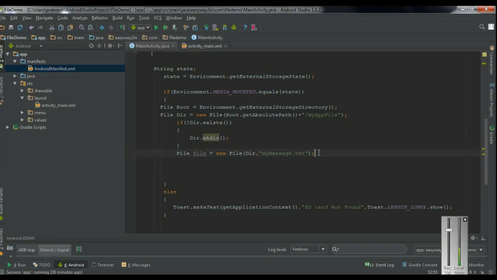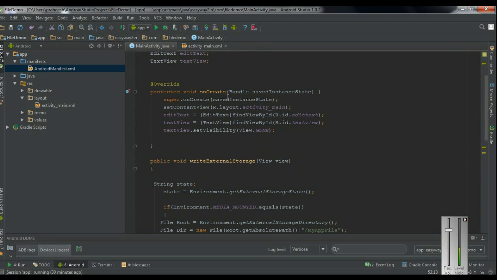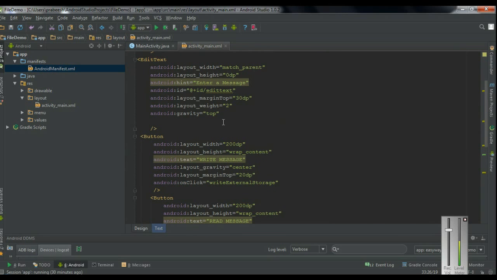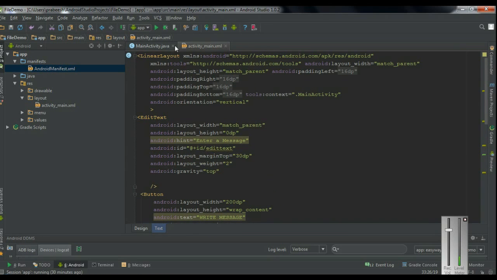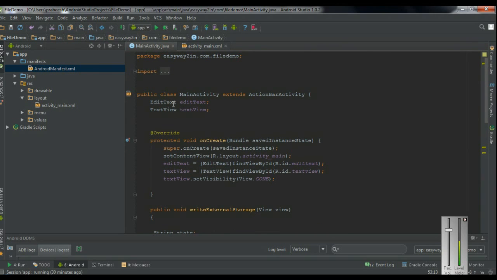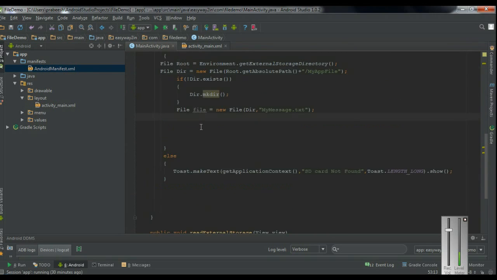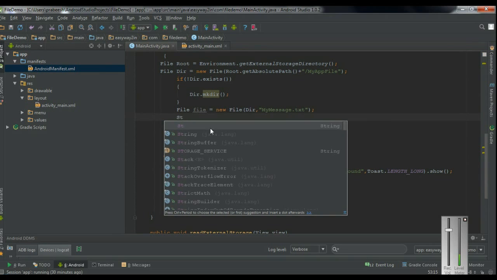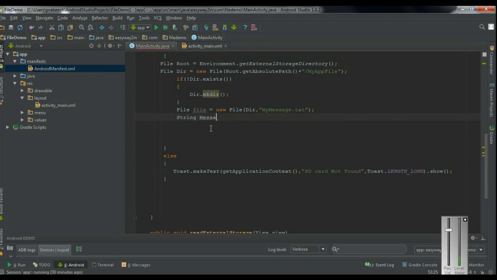Okay, now we have the root. Now we create a new folder inside the root and we create a new text file. Now we can write some information into the text file. So first we have to read the message from the edit text. Here is the edit text with id edit text, and here is the object for the edit text. Now we have to read the message from the edit text. So create a string variable here. I name it as message equal to edit text dot get text and convert this into string.